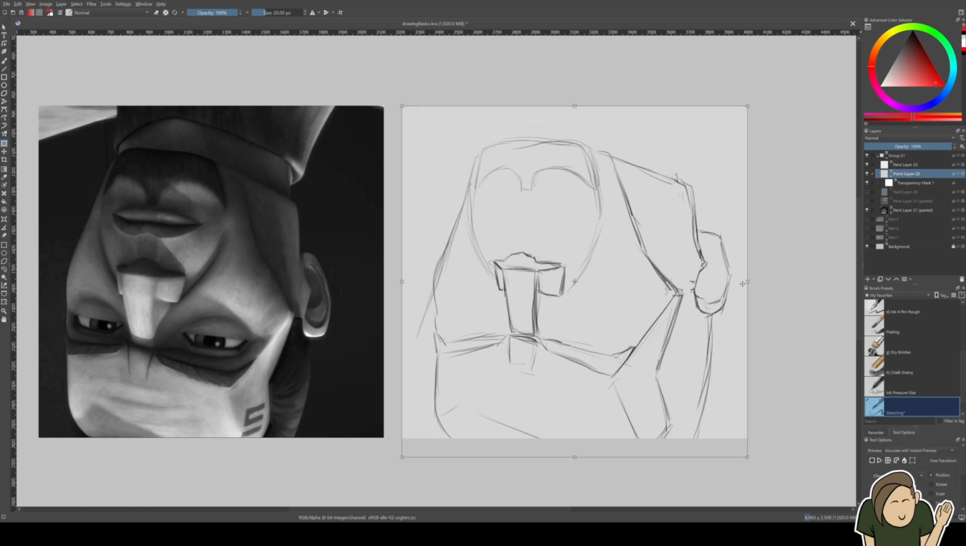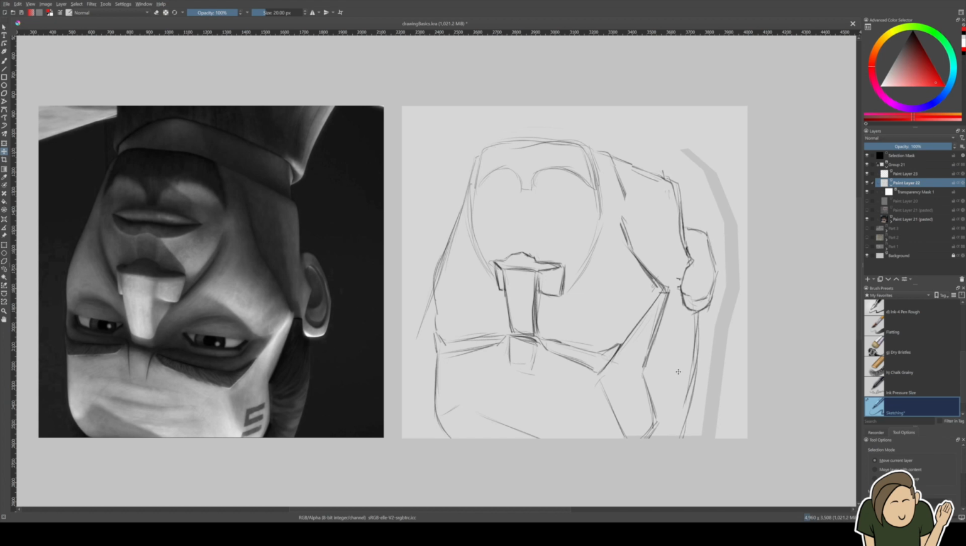So I'm gonna take advantage of the digital tools here and just select this side of his head and move it over. Which is going to look weird because I am drawing on the background like an idiot. But that's okay. We will fix it later.